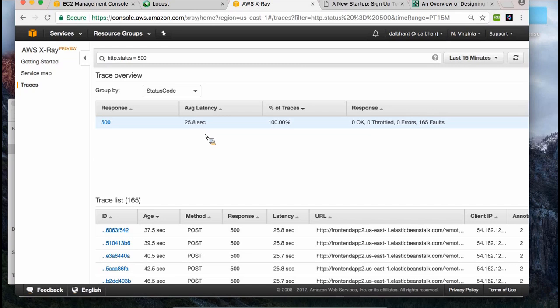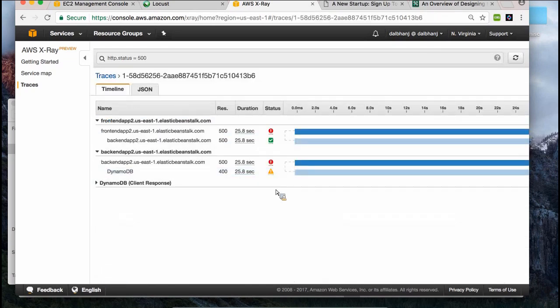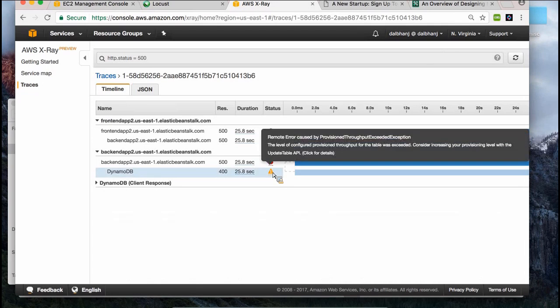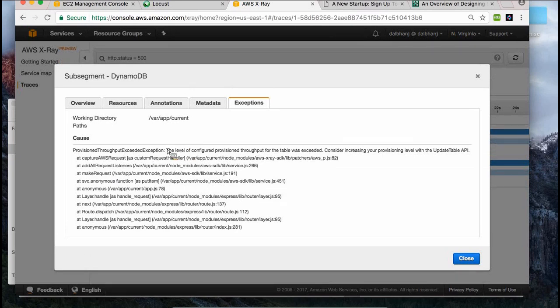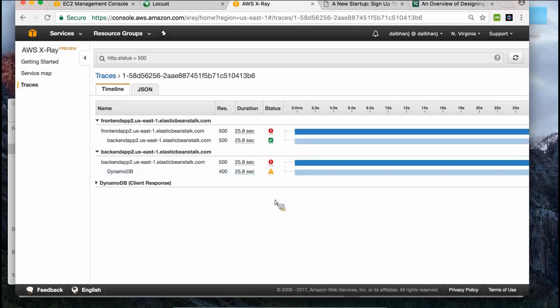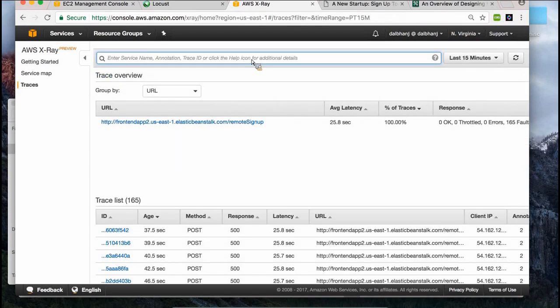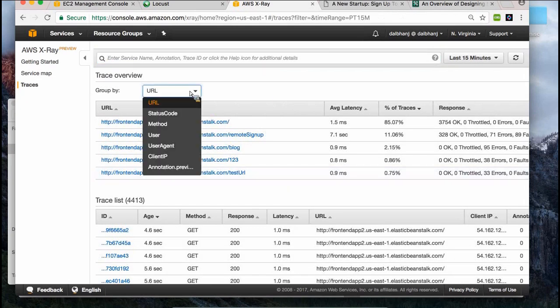You can click on the status code and click on any of these traces, and you'll see that DynamoDB is having some throughput exceptions. You can click on the trace data, and you can see the feedback that I've gotten from DynamoDB is that the level of provisioned throughput for the table has been exceeded, and I need to increase the provisioning level, which is pretty detailed. I know readily that my provisioned throughput is an issue, and that's why I'm getting the 500 internal server error, so that I can go ahead and fix that issue.